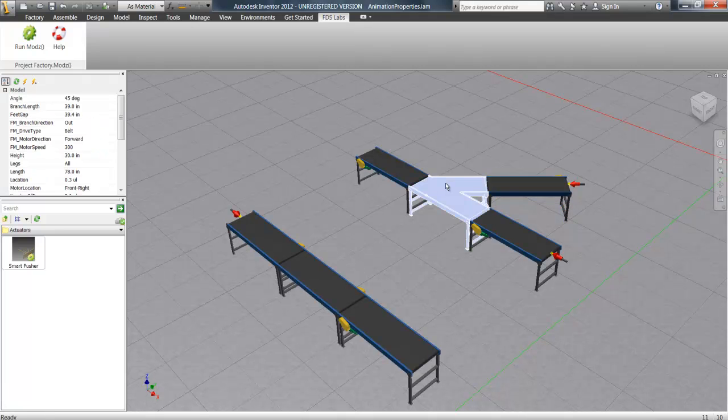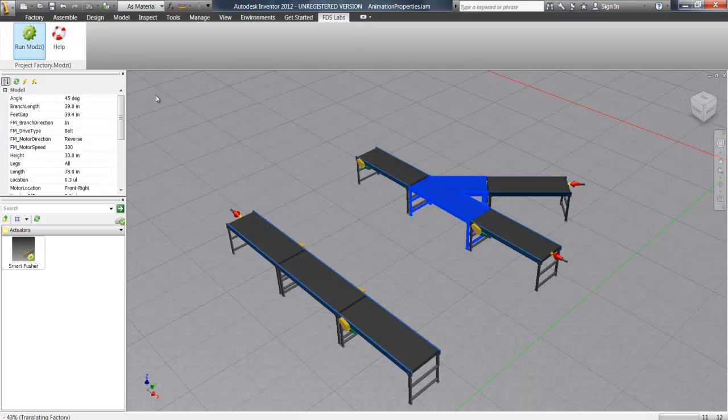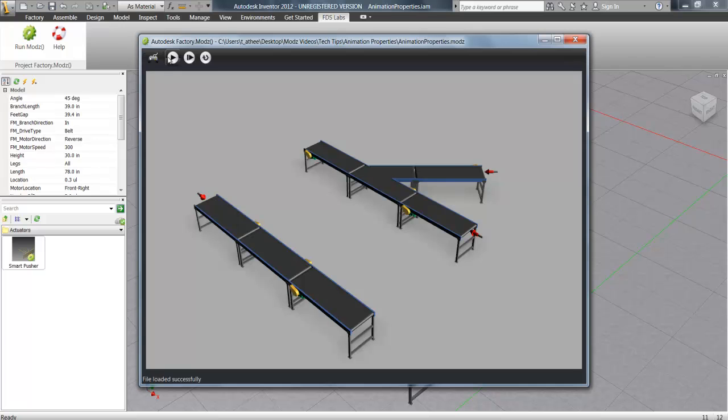And then if we click the Y-merge, you'll notice the branch direction default is out, but we want the branch to go in. So we can change that to in. And we also need to change the motor direction to reverse. Now let's see what happens. Now you can see all the conveyors are going the right direction.